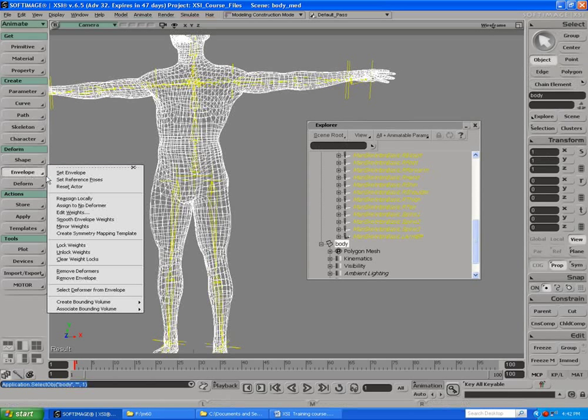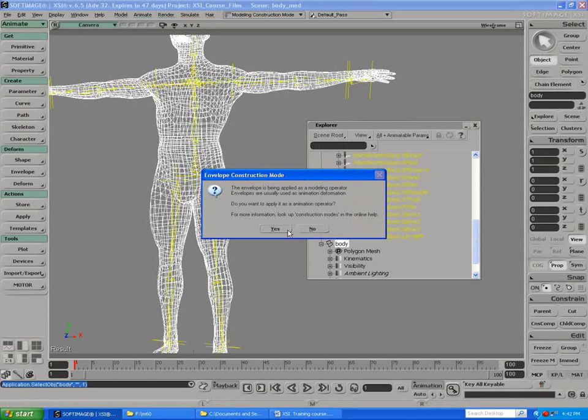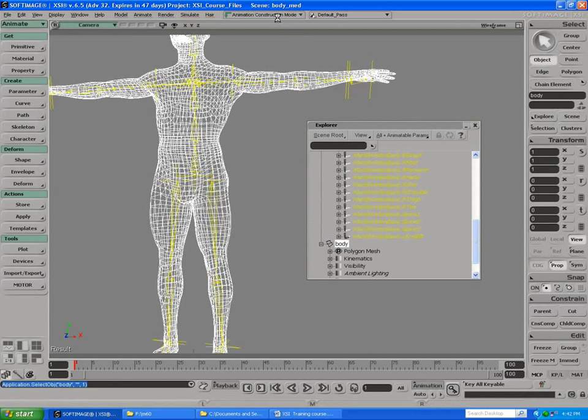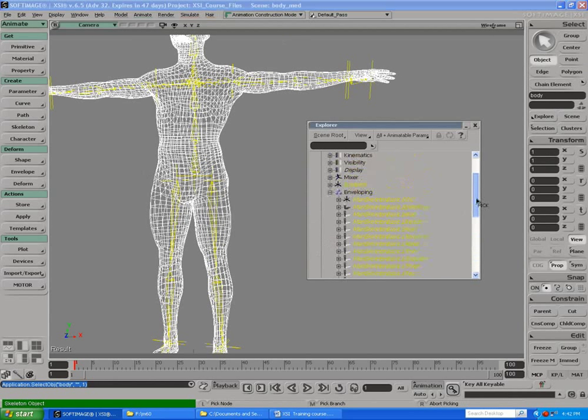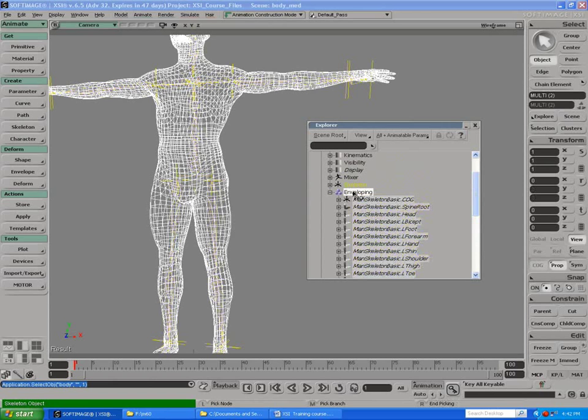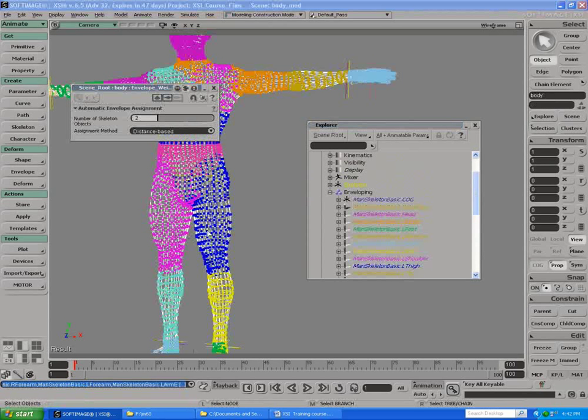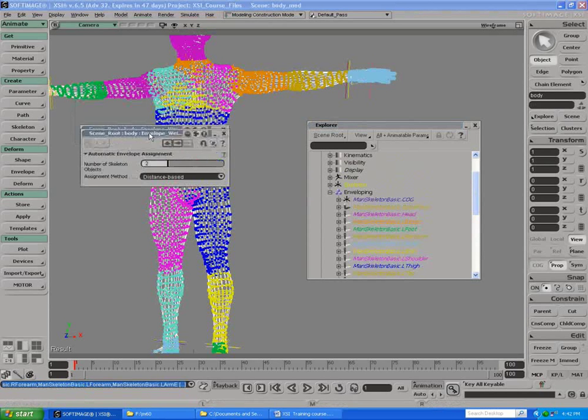and envelope, set envelope, and then it says yes, put on the animation. Normally you want to do that because I'm in the modeling construction mode. It's asking, do you want to put this? And this is pick all the joints, so I can just go here and pick the enveloping group and then right mouse button, or I could pick each of the joints. You can decide the weight limit you want.